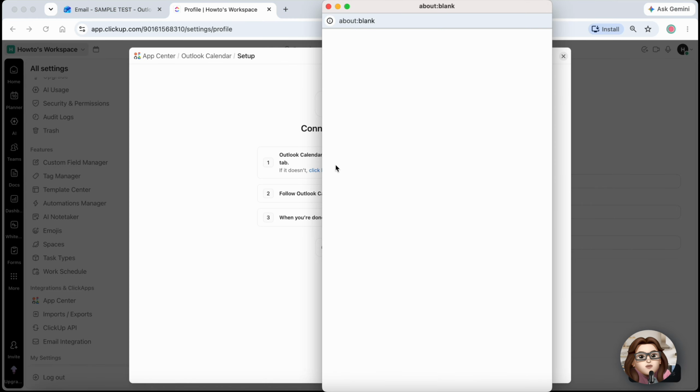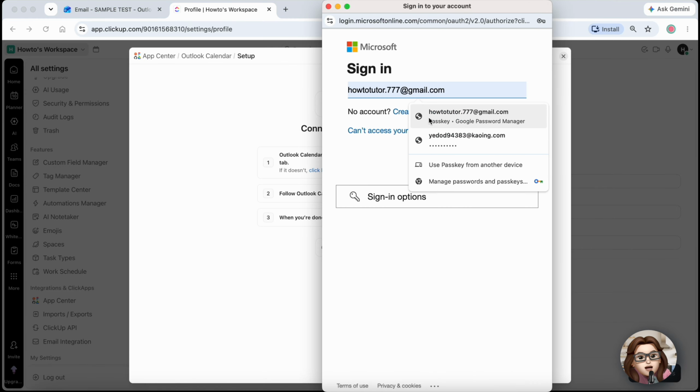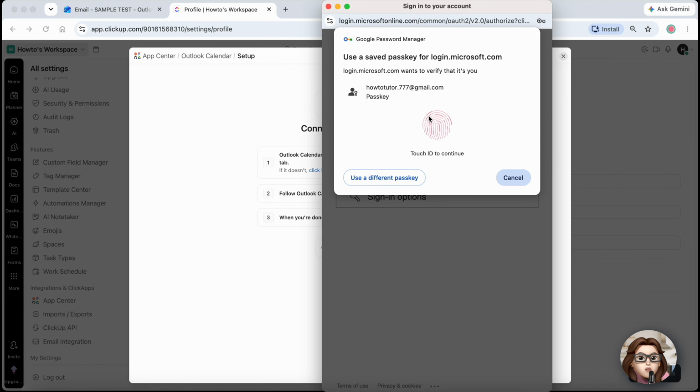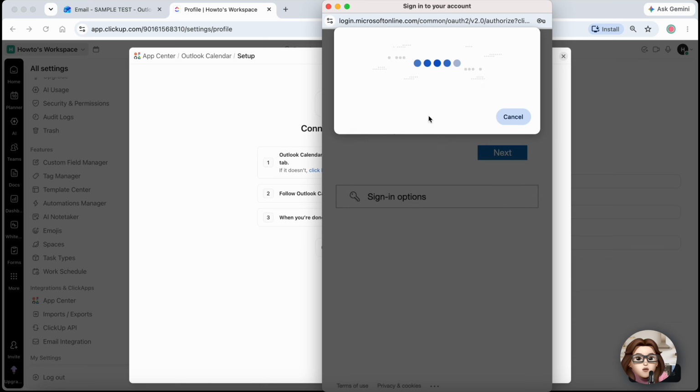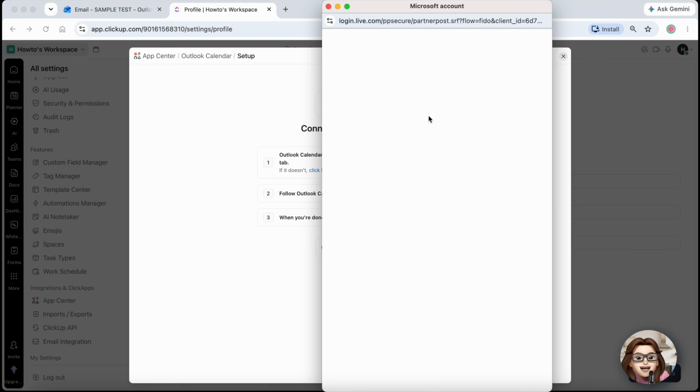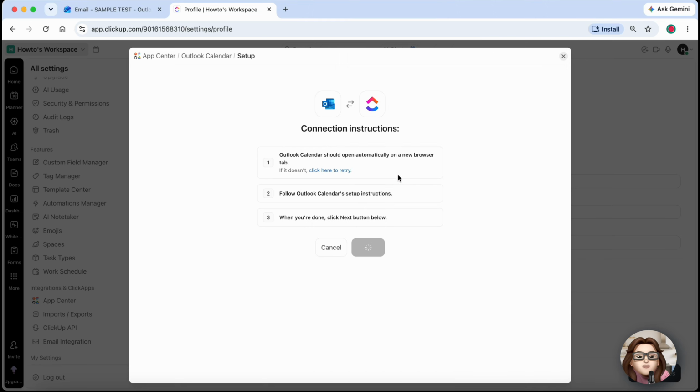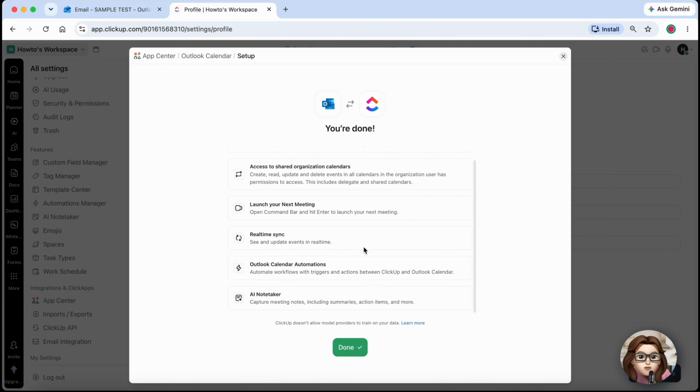Click Connect or Create Personal Connection. Sign in with your Microsoft Outlook account and approve the requested permissions. If prompted, complete any verification steps to authorize the connection.